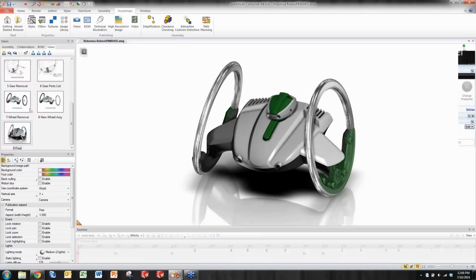I'm going to possibly use these views towards the end if we have time. We do have the ability to drag and drop them onto our animation to help speed up the process. But I'm going to start from scratch. For any of you that are maybe brand new to animation, Composer makes it very easy to create very nice looking animations.